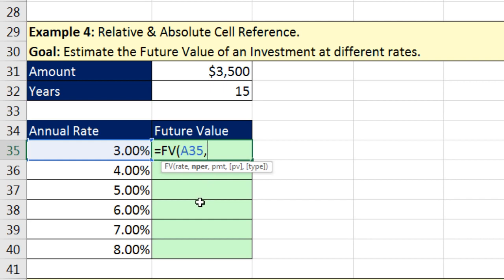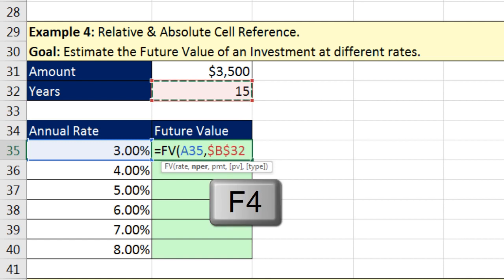NPER means total number of periods. That's going to be 15. Now, as I copy this down, I need it locked on B32. Right now, if I didn't do anything, it would always look 1, 2, 3 cells above. So if I was in the last cell here, it would be getting the number of years, 1, 2, 3 cells above. That's not what I want, so I lock it with the F4 key.